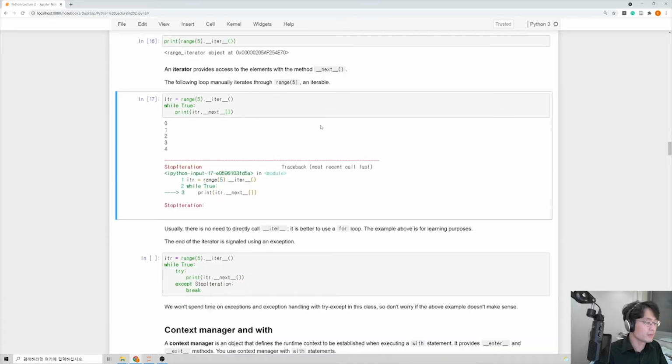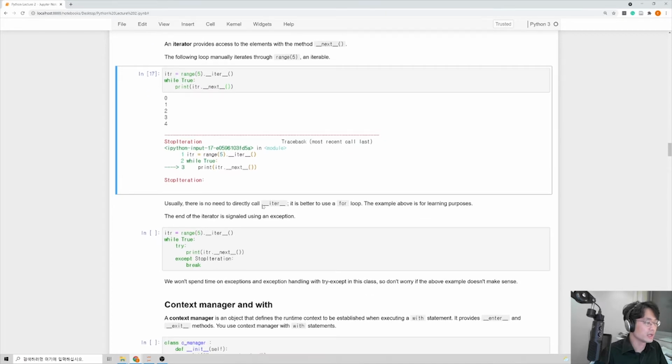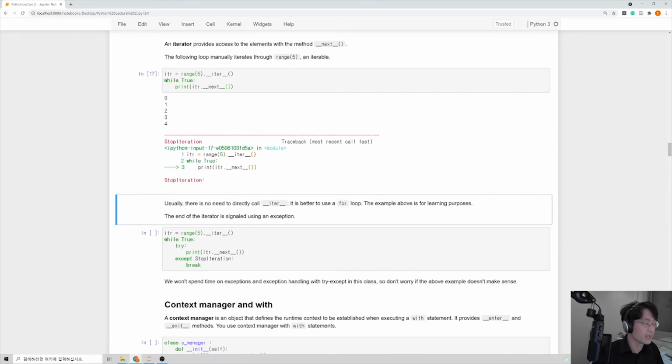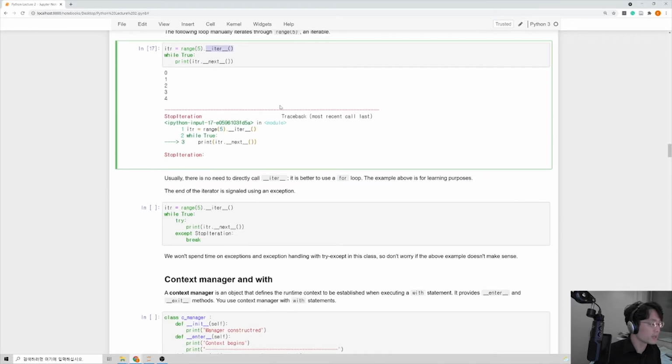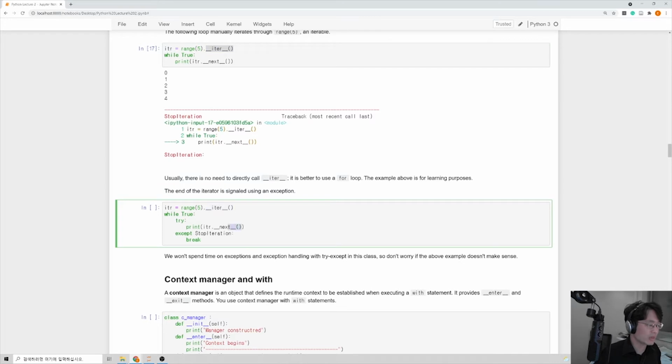Usually there's really no need to directly call the dunder iter dunder method manually. That's not how an iterator is intended to be used. Rather, an iterator is intended to be used within a for loop. So this example is an illustration, written for learning purposes, but rarely do you ever want to explicitly call the dunder iter dunder method. But if we continue with this learning process, we can manually call the iter method and the next method and simulate the effect of having a for loop with this while loop with a try except block.